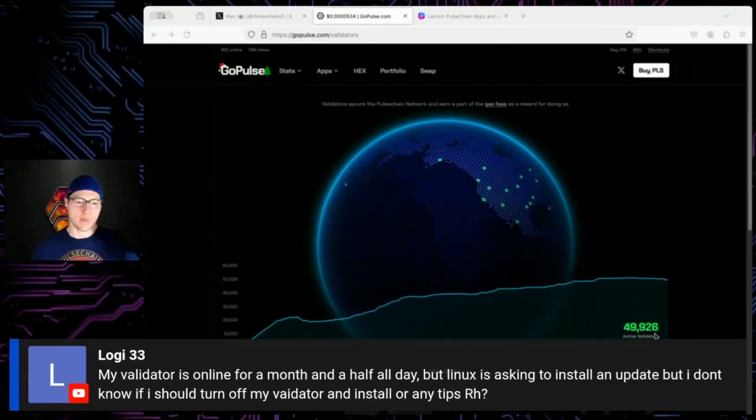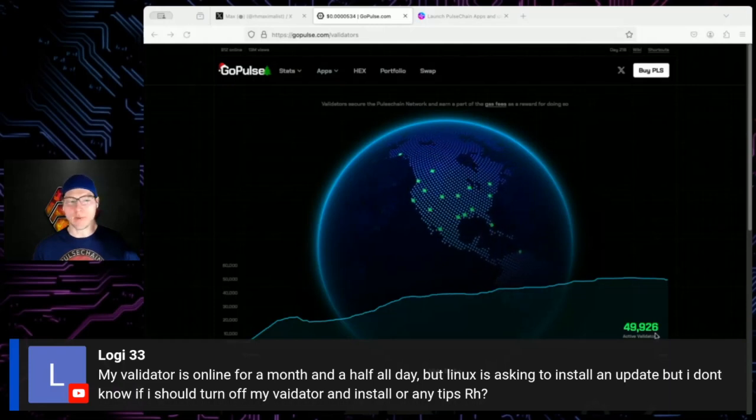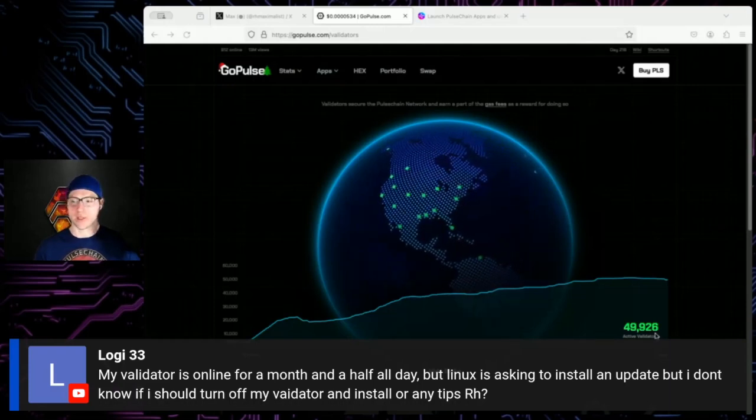Linux is asking to install an update, but I don't know if it's sure on my validator. Should I install it, or any tip? Yeah, good question. A lot of people ask this, installing updates on validators.